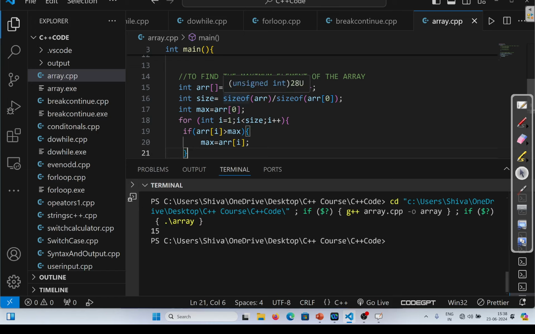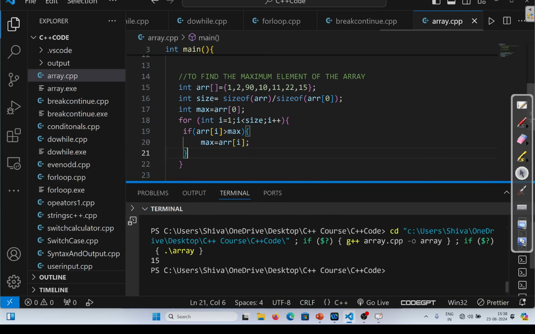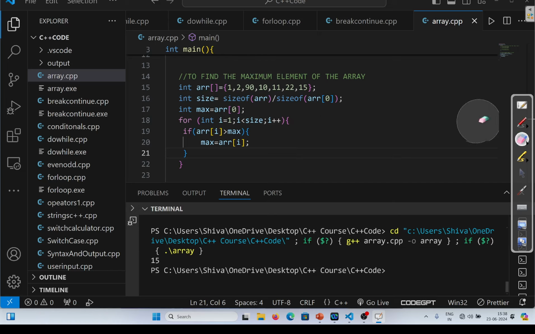So basically, I'm assuming that the first element is max. Let me explain what I'm assuming. I'm assuming the element at the 0th index, that means 1, is the maximum element. Now I'm running a for loop, and inside this for loop I am checking if the element at that particular index is greater than the max element. Let me erase this and explain this again. The element at the 0th index is 1, so we have assumed that the maximum element is 1.